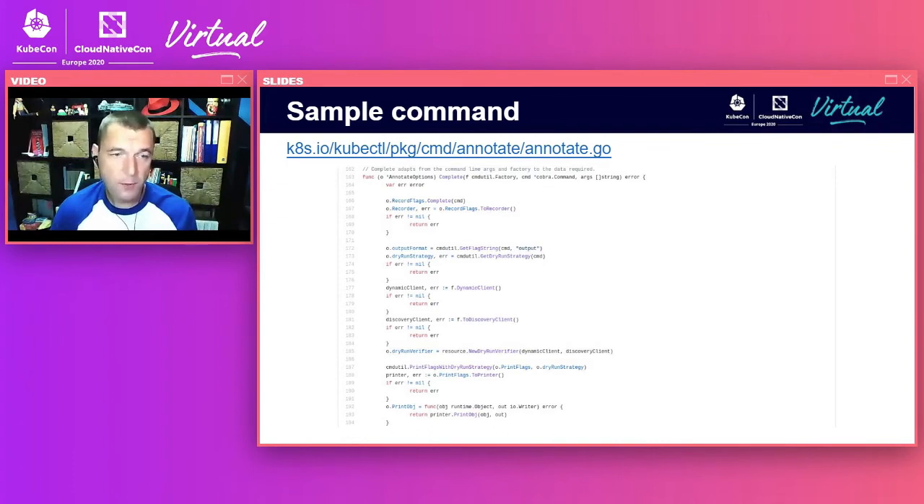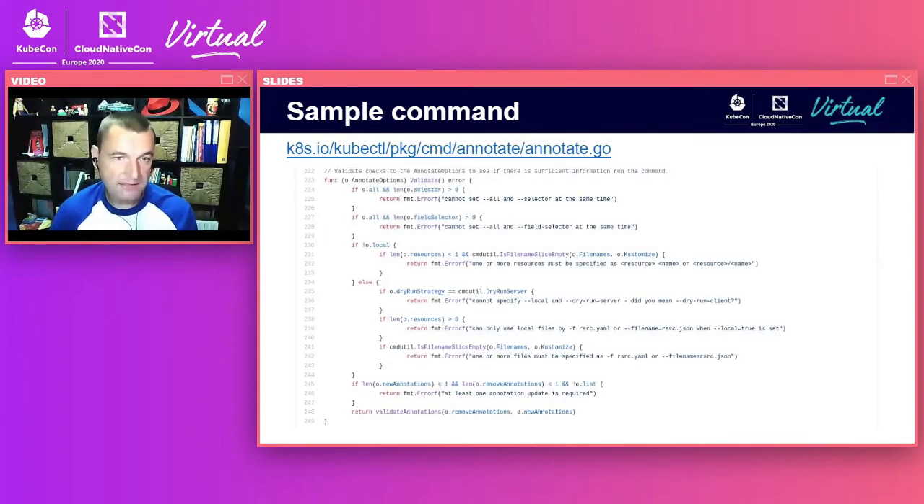So let's go through the main 3 methods that I mentioned at the beginning. The complete method, as you see here, is responsible for creating the clients, dynamic and discovery clients. It is responsible for wiring and properly reading the record flags, for creating the printers, as well as reading the information about the dry run flag. Next one is the validate method. The validate, as I mentioned before, is ensuring that there are no conflicting flags passed together, or in case of a local, it is verifying the file names.